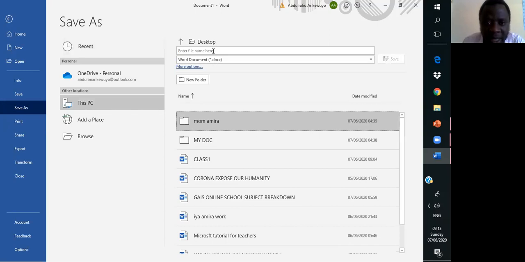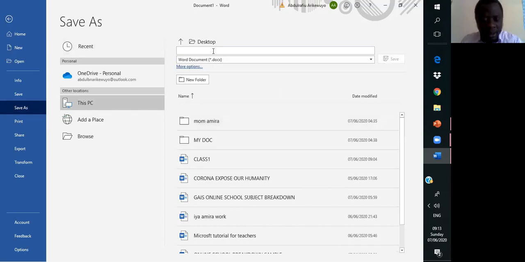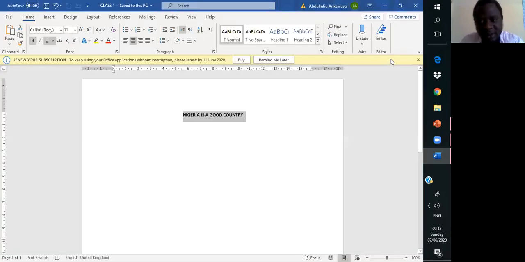Then you want to put the name. Now, the name is class 1, right? Then I can save. You can see save here. I can press save. And I've saved it. So that means that if you leave the document, you can always come back to it and make use of it, right? So that's the benefit of saving your text, your work.